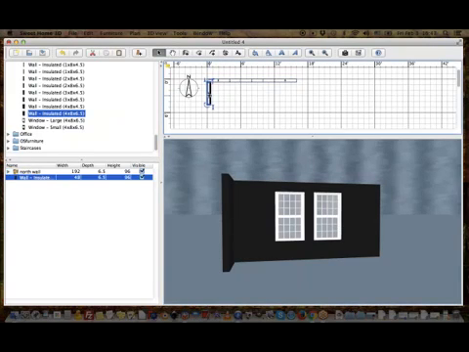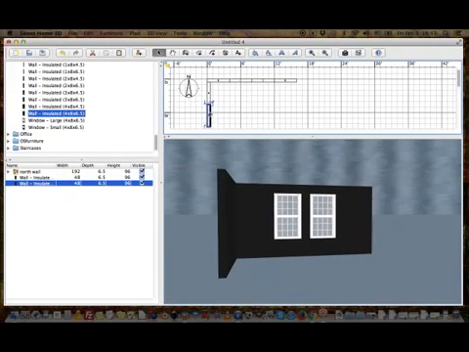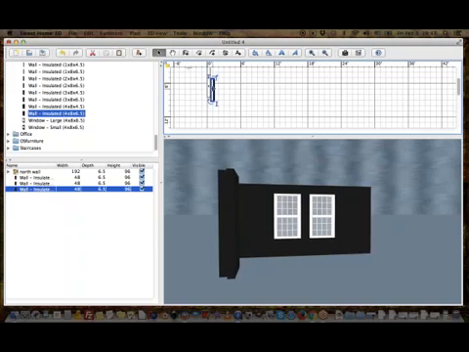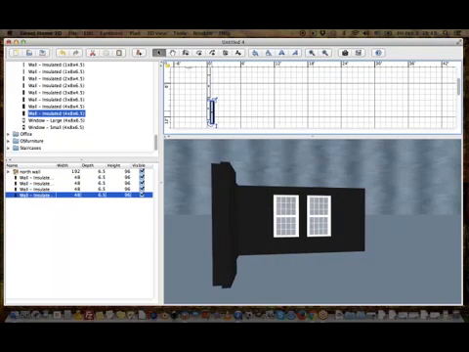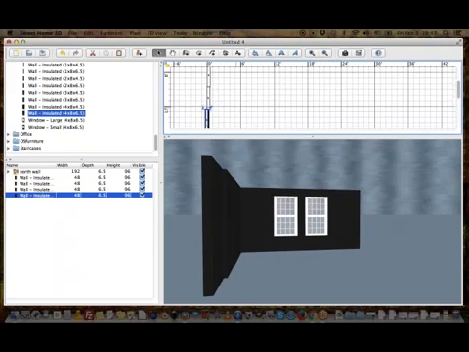Okay. Now I'm going to do the same thing and just add a few more modules to this wall. And I'm not giving it much thought.